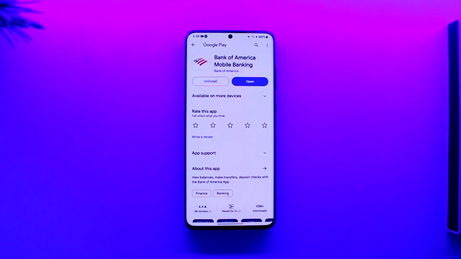In today's video, I'm going to guide you through the steps on how you can set up Bank of America mobile app, so make sure to watch the video till the very end.